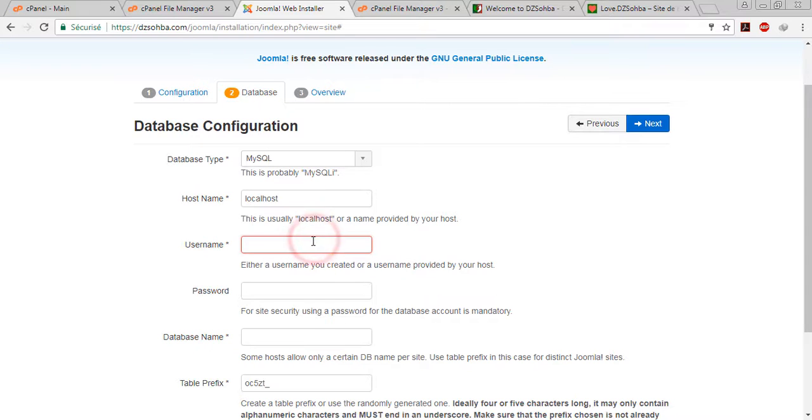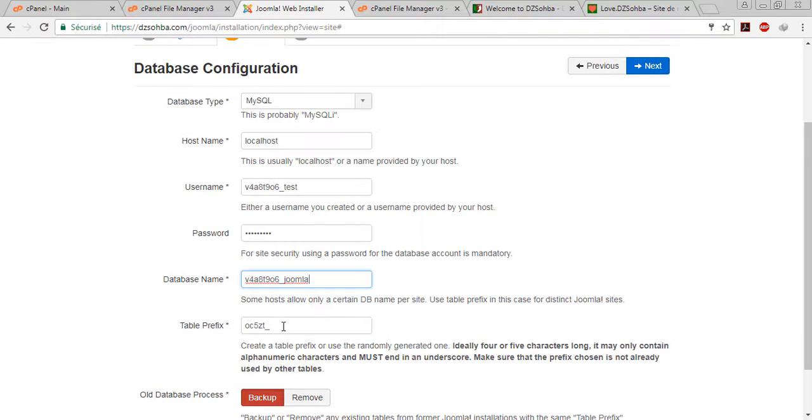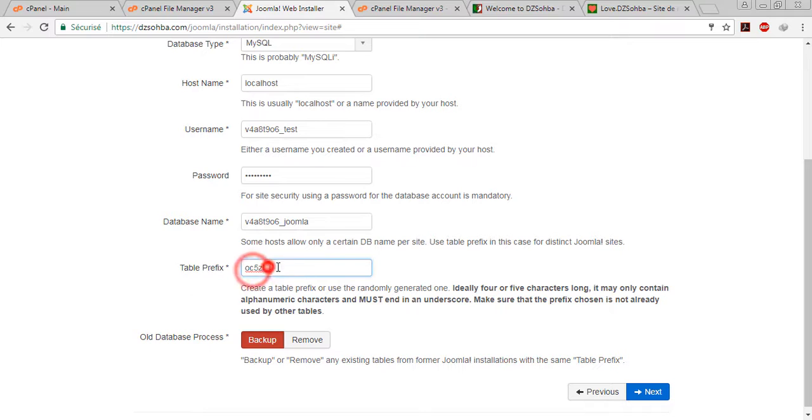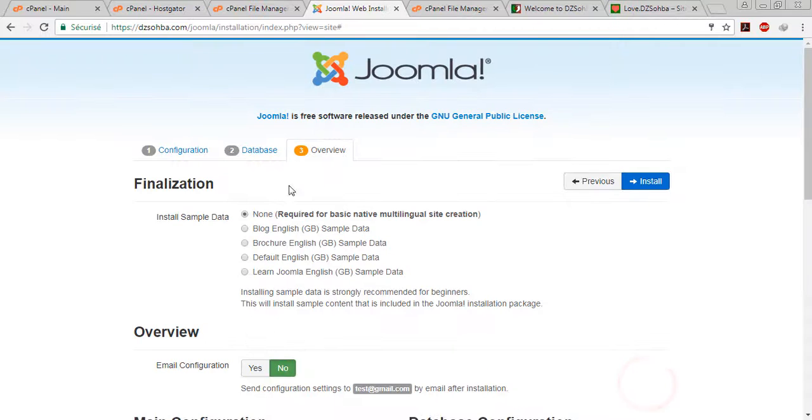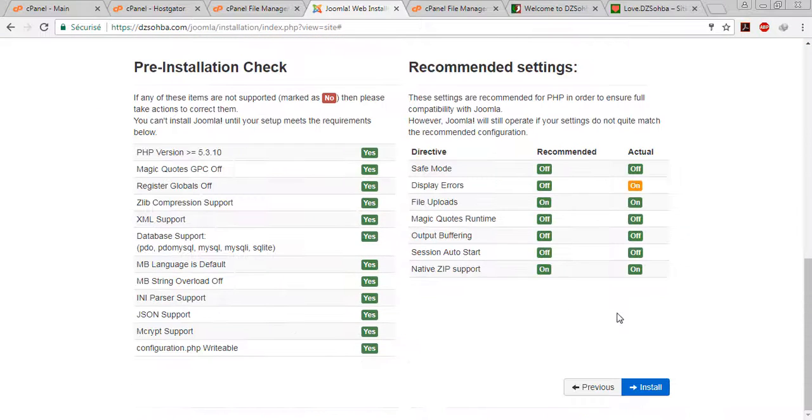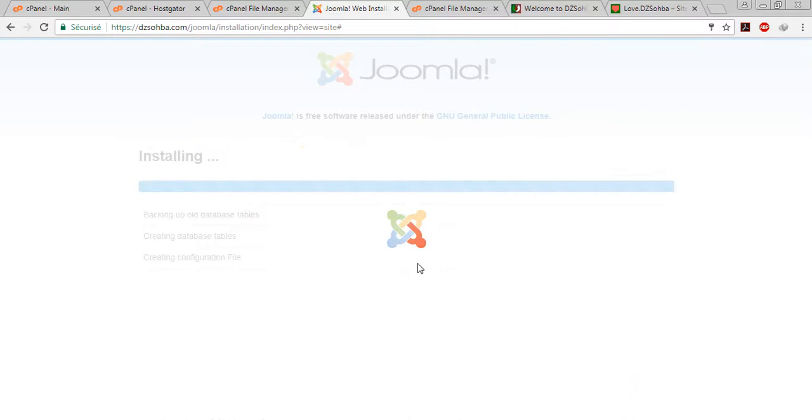Then here is gonna be the database credentials. So the username that you gave to the database is gonna be the username test, the password that we created earlier, and the database name was Joomla. The table prefix, as I said, you can change it. Joomla makes it different each time that you install Joomla. The old database process you can back up, you can remove. Okay, next. So you can continue with the same things as in your localhost.